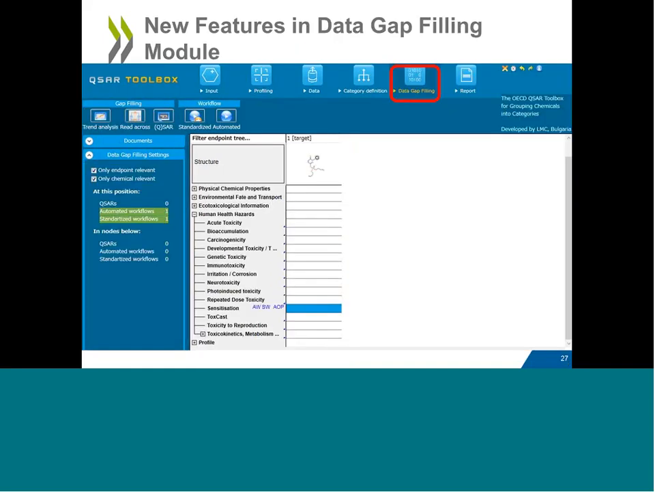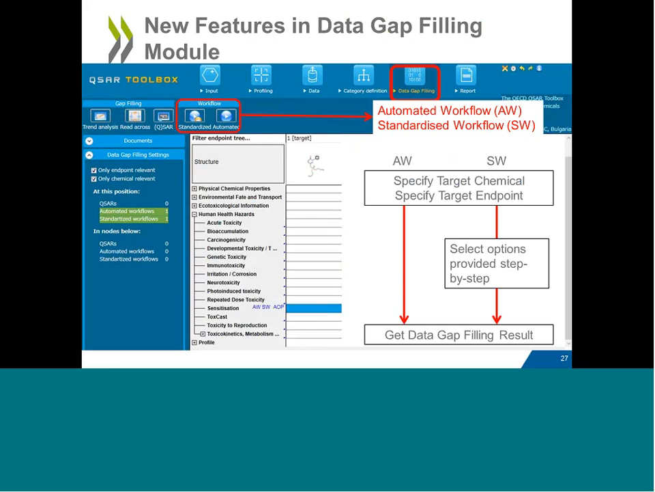In the data gap filling module, automated workflow (AW) and standardized workflow (SW) were implemented. These are functionalities for beginner users. For automated workflow, you can get a data gap filling result by only specifying your target chemical and target endpoint. On the other hand, for standardized workflow, some options are provided step by step to conduct these workflows. This functionality is limited to some endpoints of skin sensitization and short-term toxicity to fish.